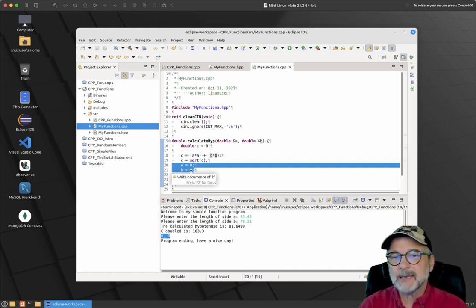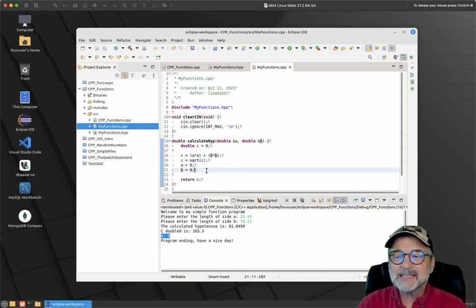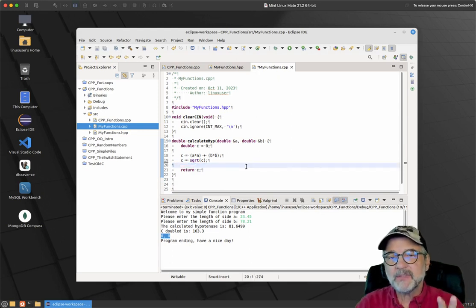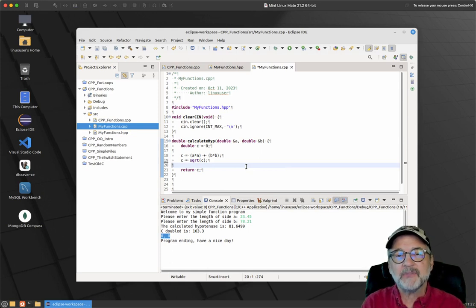But you need to think, do I want calculate height to really modify those variables? In this case, I don't think I really do. But I want to leave the ampersand there because I want to send the actual variable. You might not want to put the ampersand there if you don't want the function to modify the user's data.